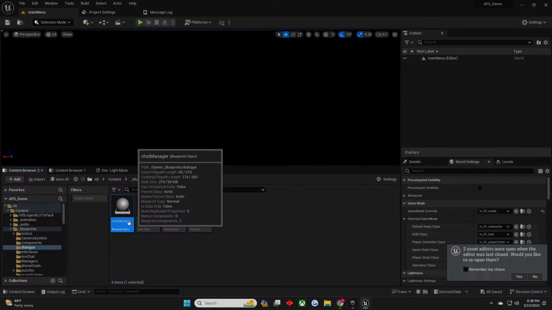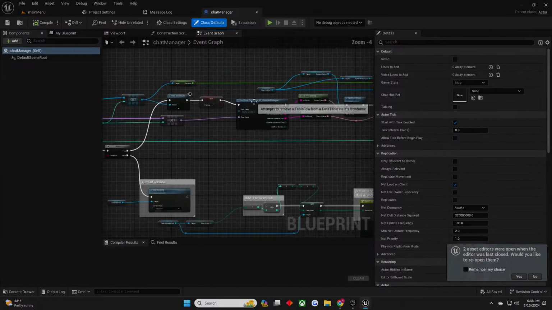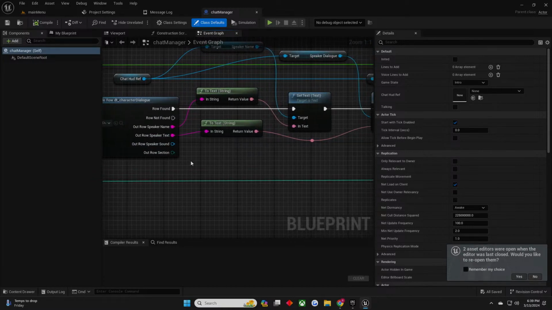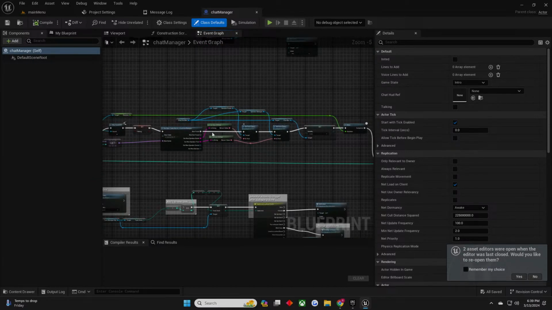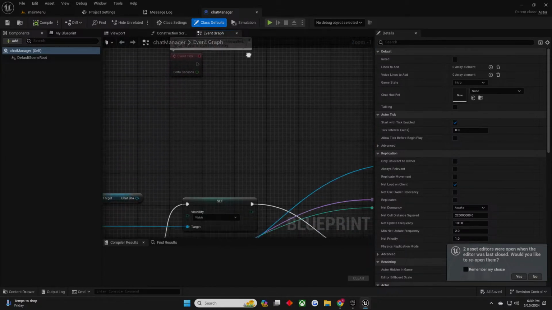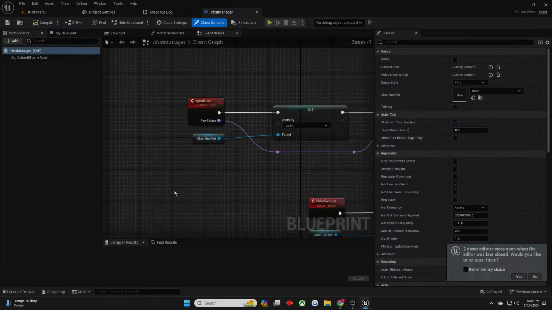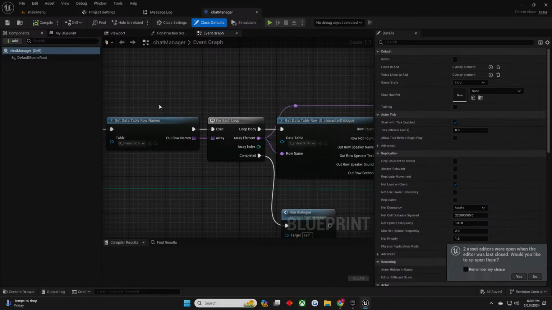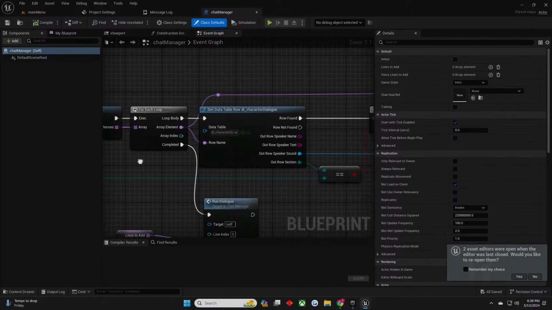Chat manager. I remember pulling get data table row first. Nah, what if it's a multiple? Let's run dialogue. What about run multiple lines? No. Add lines. Was it this? I had to use a for loop. Oh, for loop it is. I had to basically use a for loop.